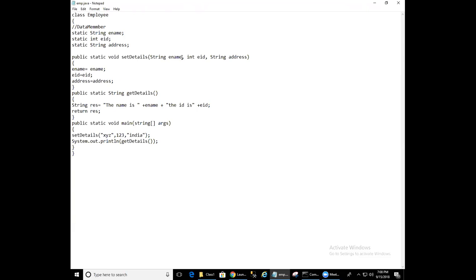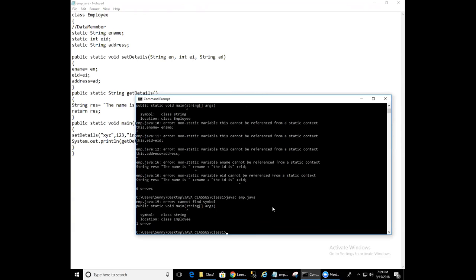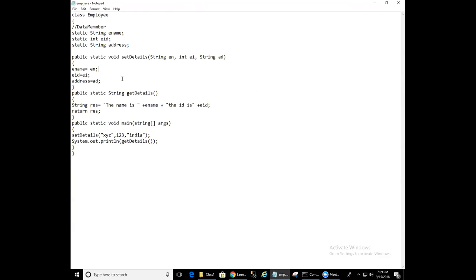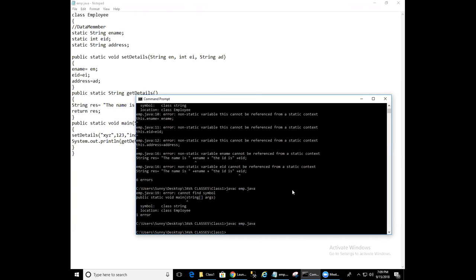Again this, you can put ename, eid, address. Instead of taking the static, you can put a normal method, and it can be executed. But since you are using the static method, I am trying to run with the help of the static thing. Where is your command prompt? Open your command prompt. Oh, String, it should be in capital letter. Open the command prompt. Yeah, so now it will work.